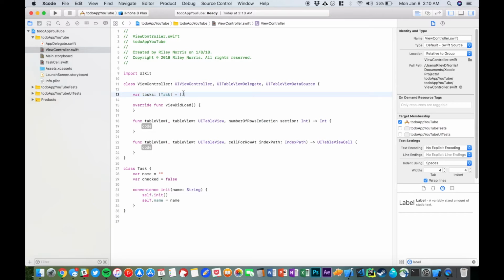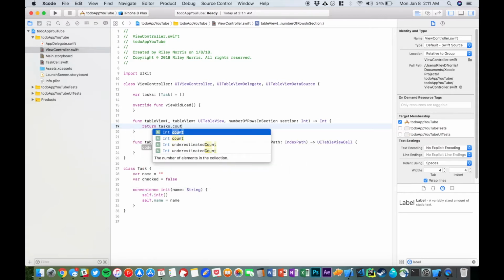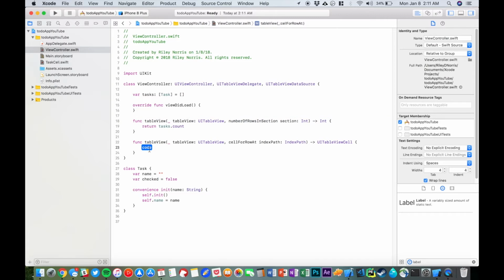So now we can append new task objects into this array. And whenever we create a task, it's going to be appended to this array right here. So the number that we want to show in our table view is however many tasks we have in this array. So all we're going to do simply is return tasks.count. Okay, pretty simple.